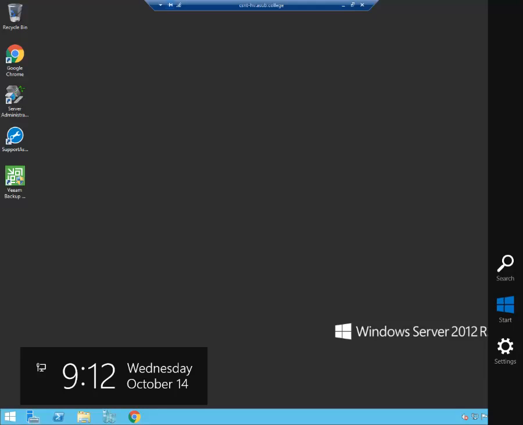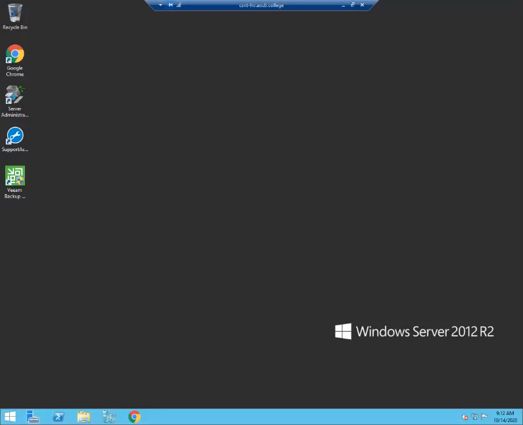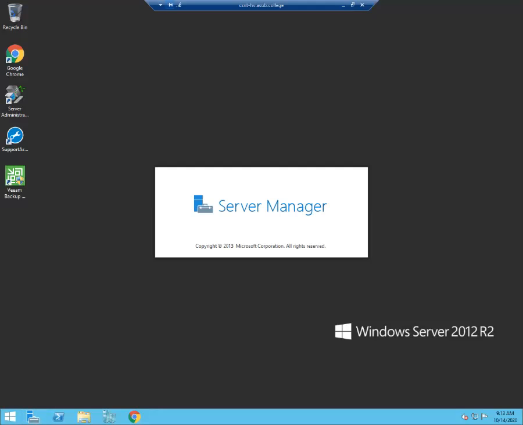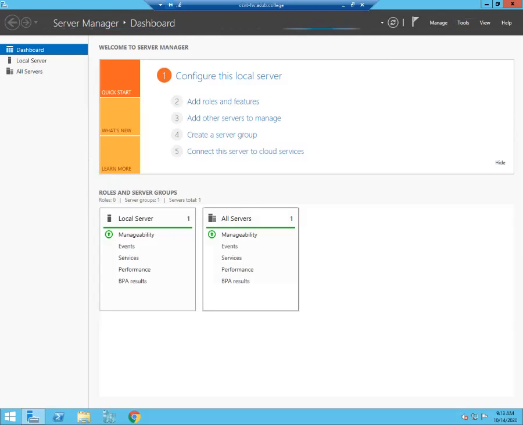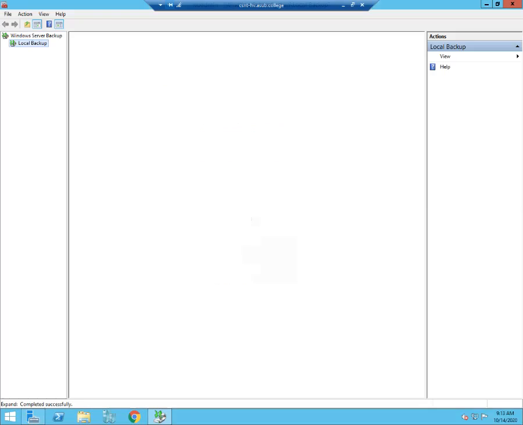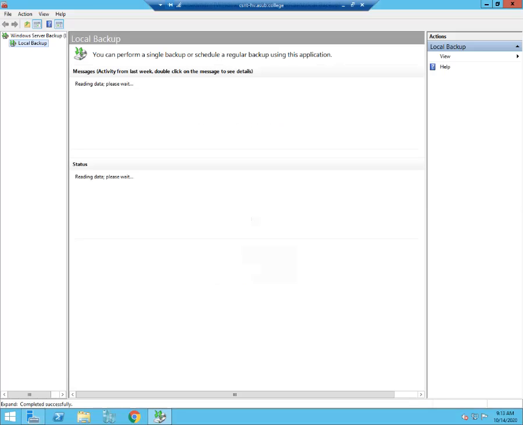Okay, so I am back from break. I did have a Windows 2012 server. I didn't realize, forgot about that. I'm going to check to see if Server Backup's installed. I doubt that it's installed, but I have another server backup program running. It might be installed.